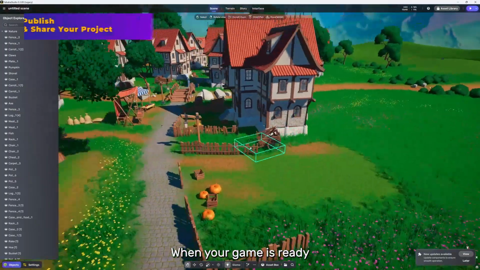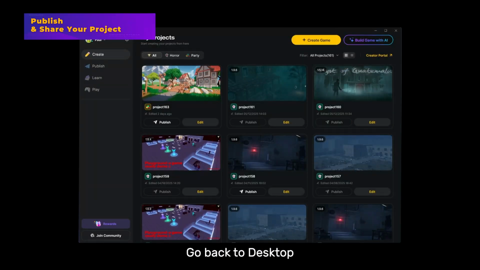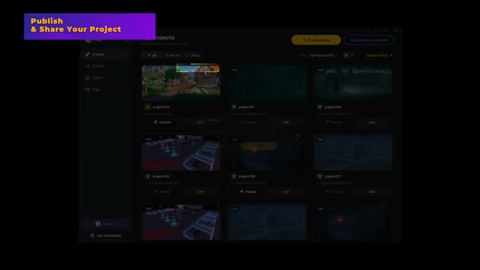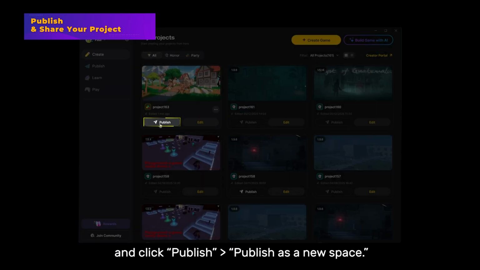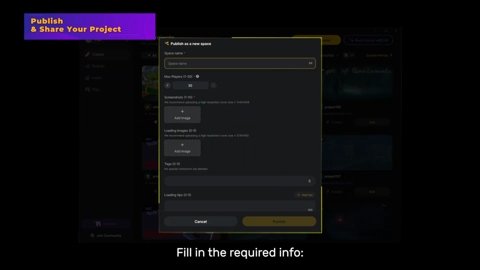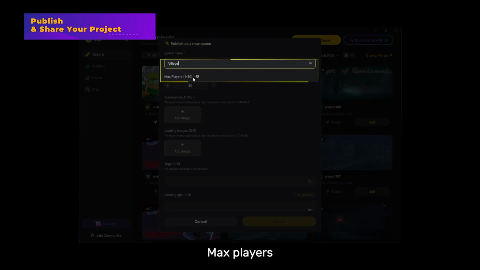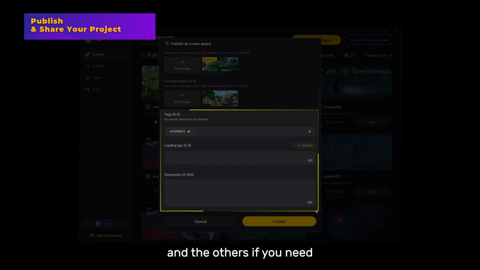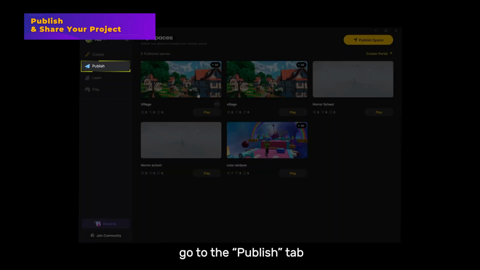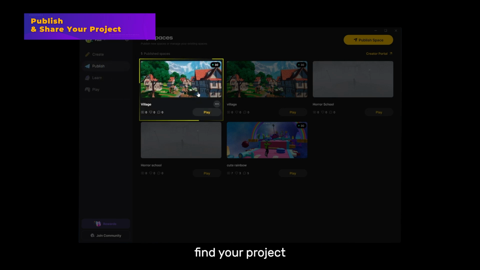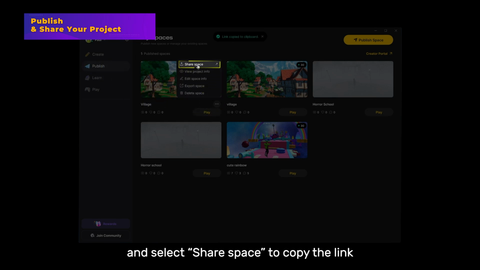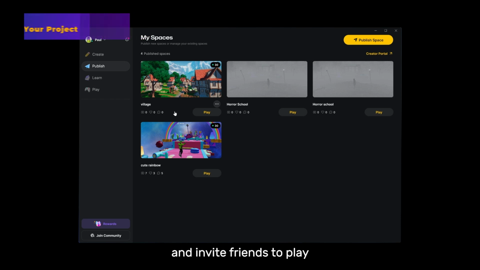When your game is ready, save your project. Go back to Desktop, find your project under Create, rename it, and click Publish as a new space. Fill in the required info, space name, max players, screenshots, loading images, and the others if you need. After publishing, go to the Publish tab, find your project, click the three-dot icon, and select Share Space to copy the link and invite friends to play.